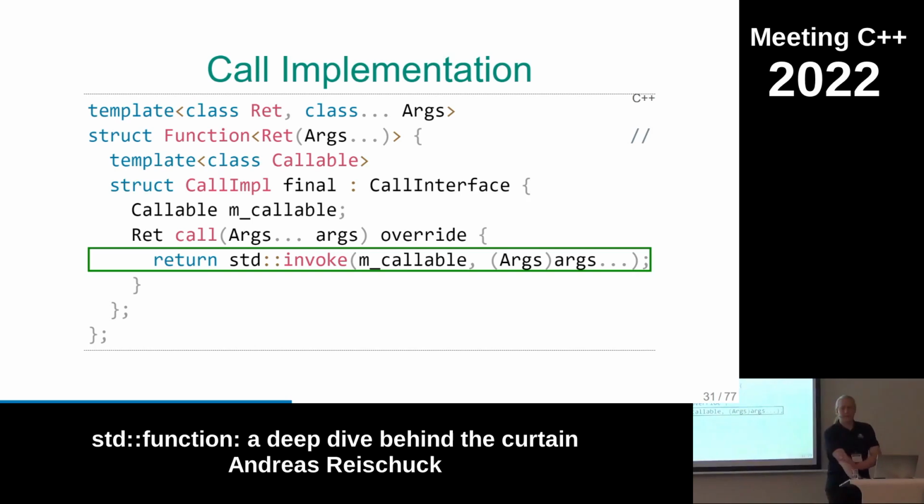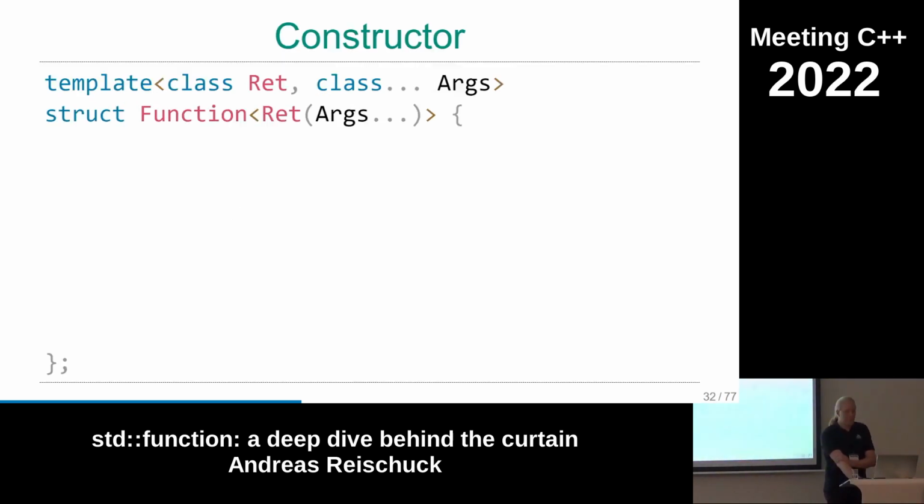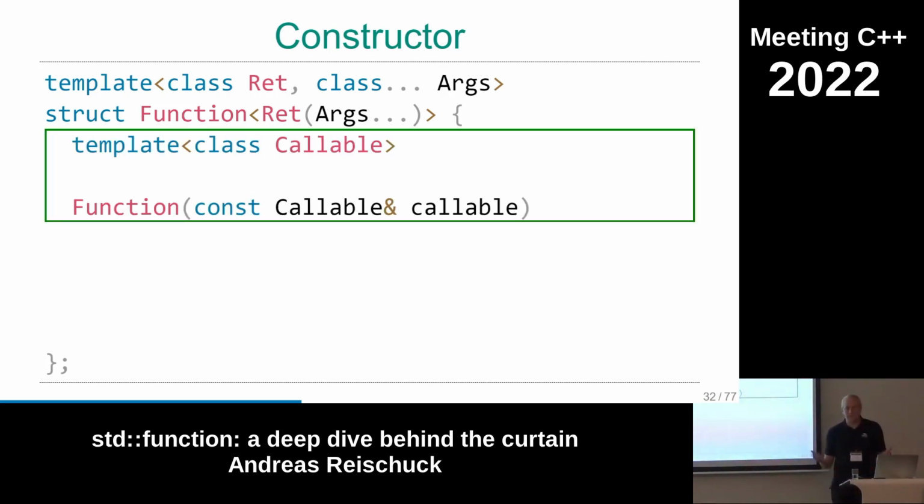So what is missing then? We have to somehow create a call impl somewhere. So what do we do for that? We have to write a constructor for our function. And this constructor has a strange thing that it is templated again. So we have a template function, and we have inside a constructor that is also templated. But this time, again, with a concrete callable.